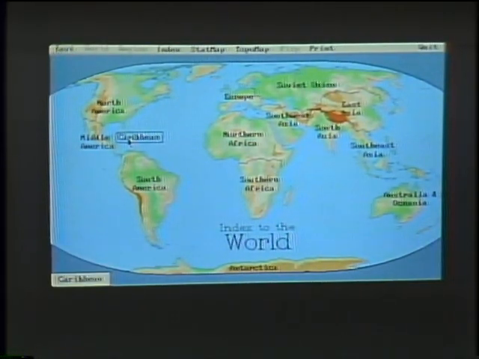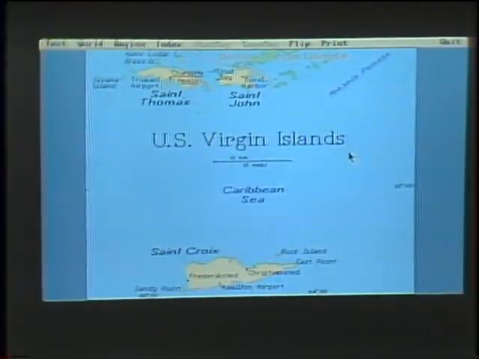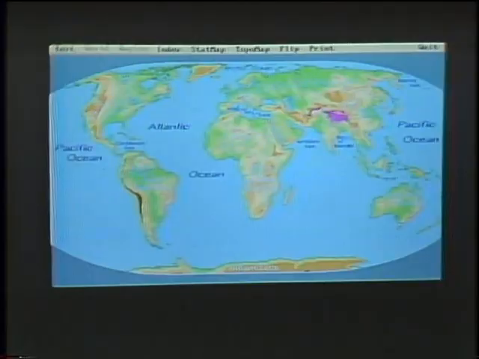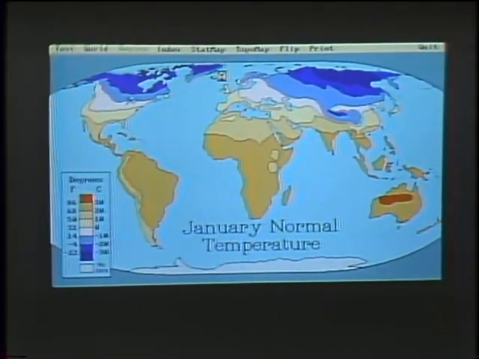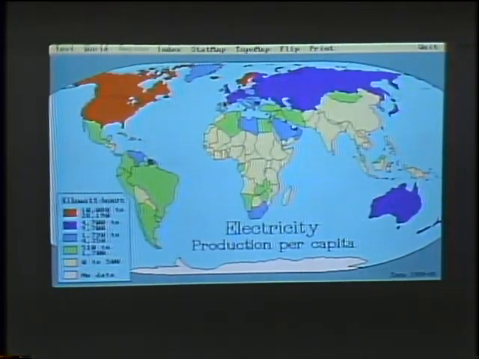Now, let's go to the Caribbean, which is always a good idea. Focus in on the U.S. Virgin Islands. Examine a political map with place names. Look up detailed information about communications. Going back to the world view, you can look at a topographic map as well as statistical maps covering such things as temperature, precipitation, fertility, electricity, and population density.